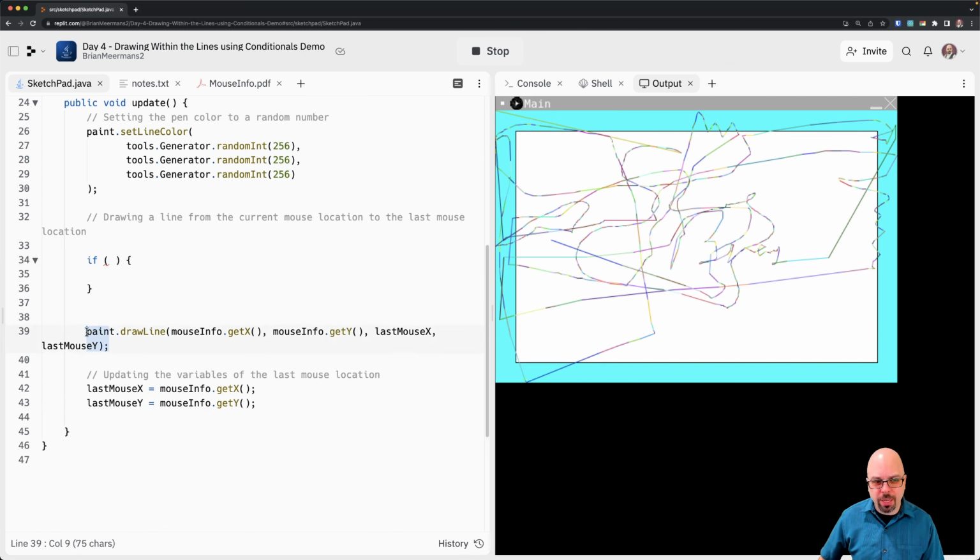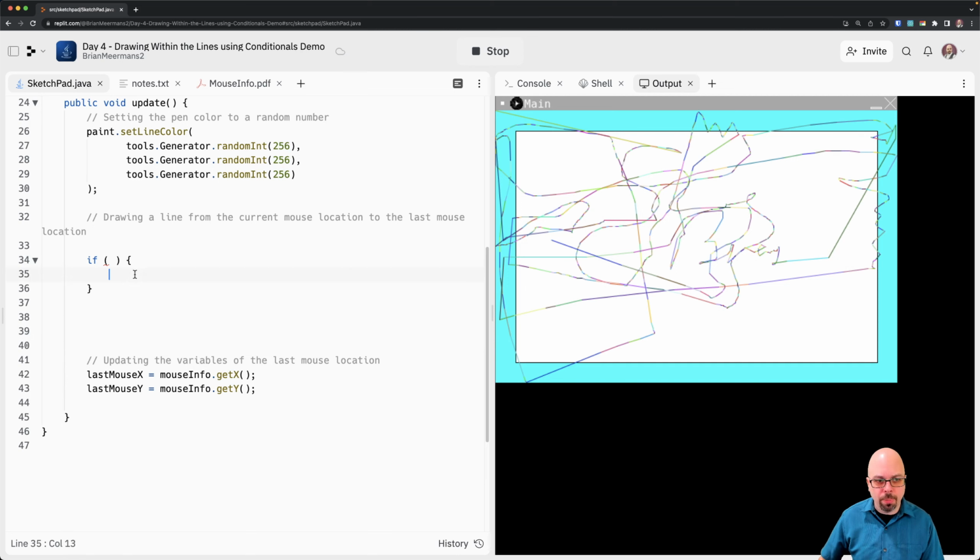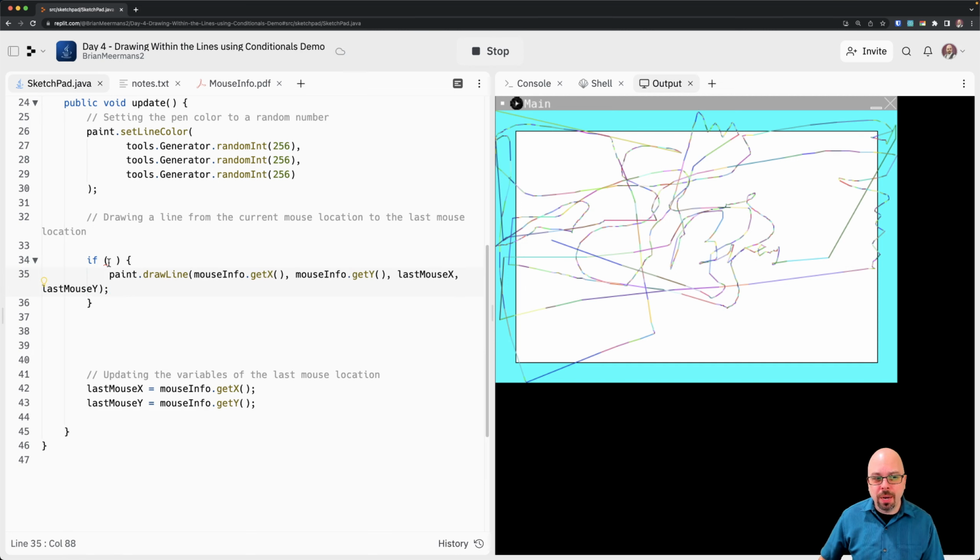And for the moment, let's just try this only. I'm going to take this draw line command. I'm going to put it up in there. So I'm just moving it. So now it says, if something is true, I'd like to draw a line. Maybe I'd also like to add in these last mouse X and last mouse Y into there, but let's just temporarily leave those out. So what is the question I need to ask?